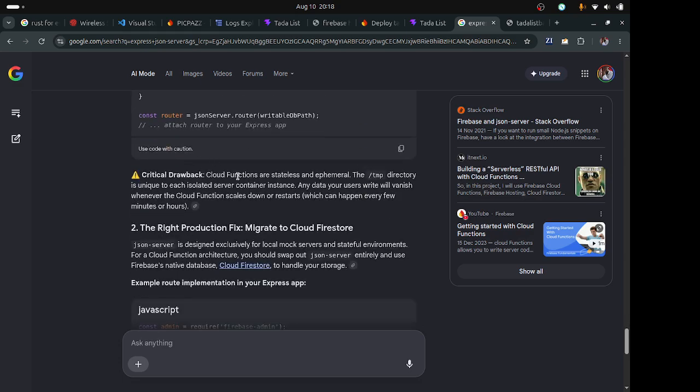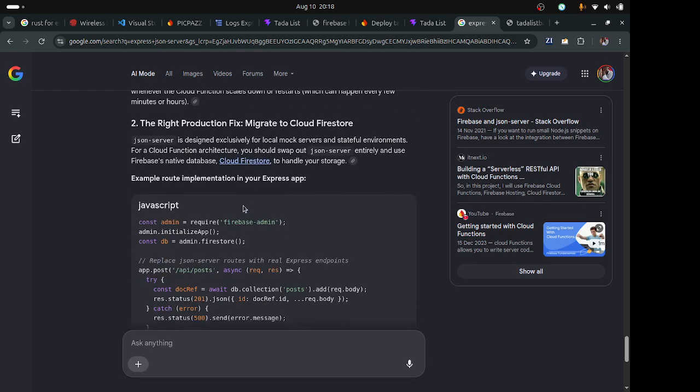And this is the critical drawback: cloud functions are stateless and ephemeral. The temp directory is unique to each isolated server container instance. Any data your users write will vanish whenever the cloud function scales down or restarts. So that is a drawback. Or should we use the right production fix, migration to Cloud Firestore?